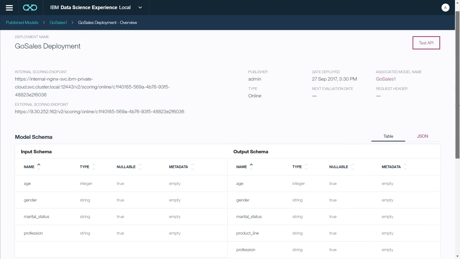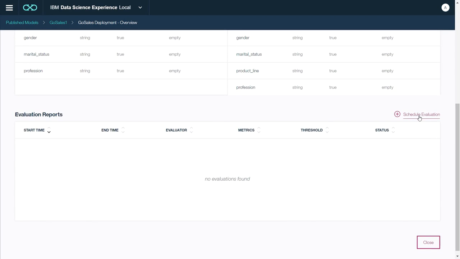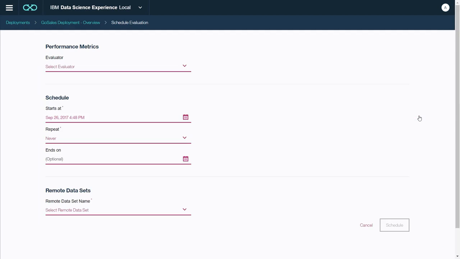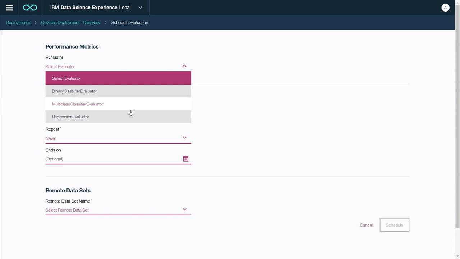After a user's model is deployed, you can schedule an evaluation of its health. In this example, let's look at the options you can select when a deployment is unevaluated. Since the Go Sales model was trained with multi-class classification as the technique, we're going to select that same technique as the evaluator.